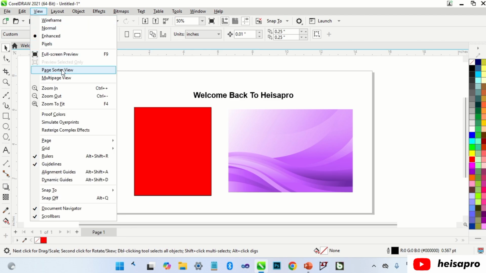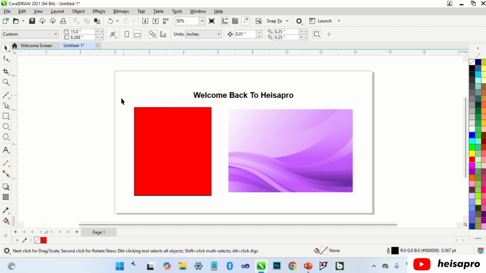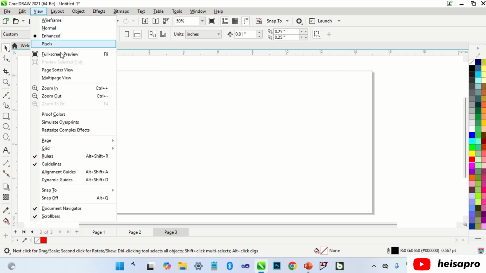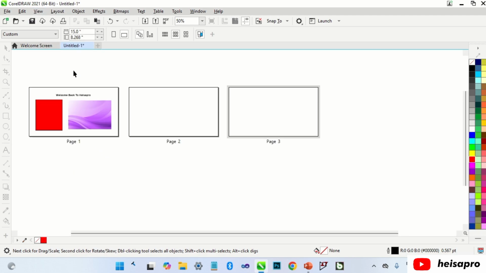Moving on, we have page sorter view, and this displays all the pages of the document as thumbnails in a single window. So if I were to create multiple pages, then let's go back to View, then select page sorter view. We can now visualize all the thumbnails of the pages in the current workspace.